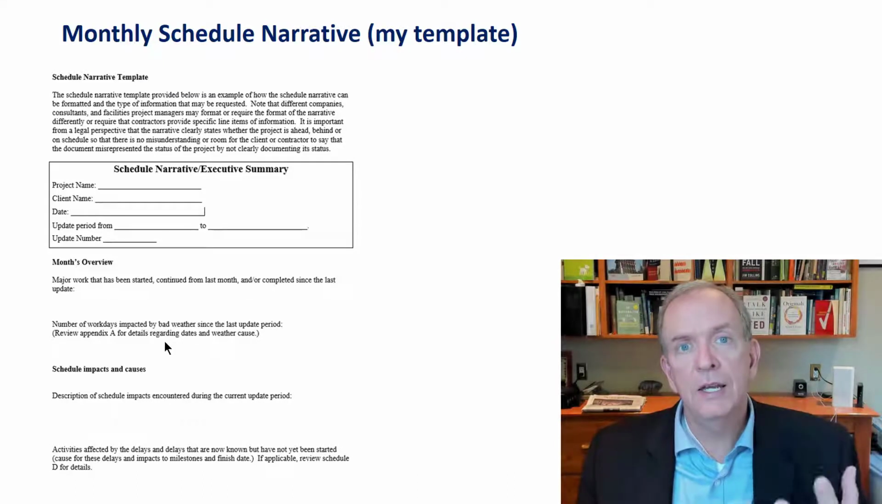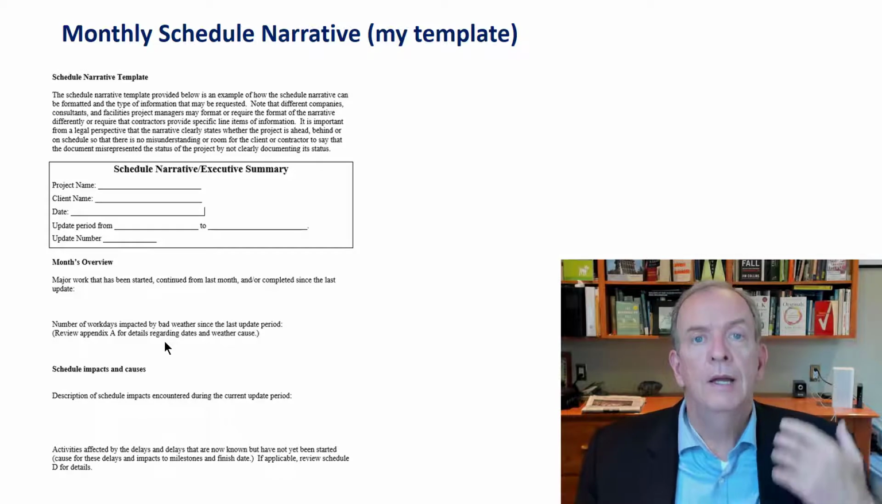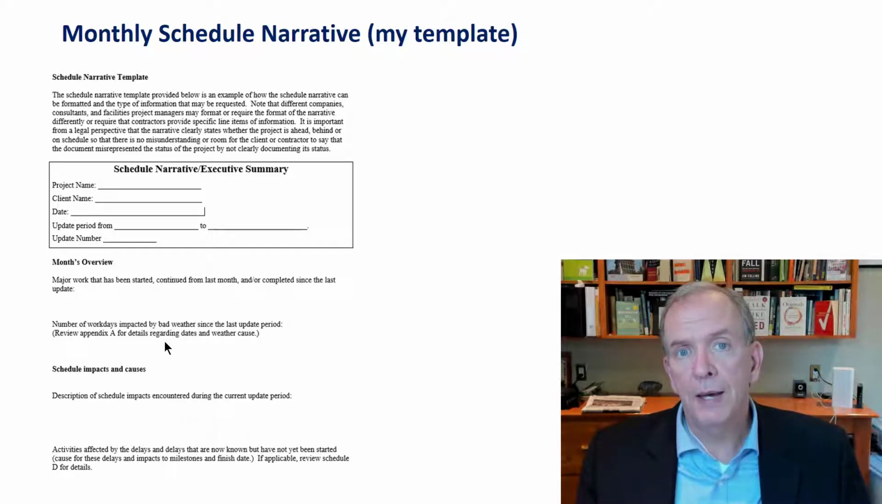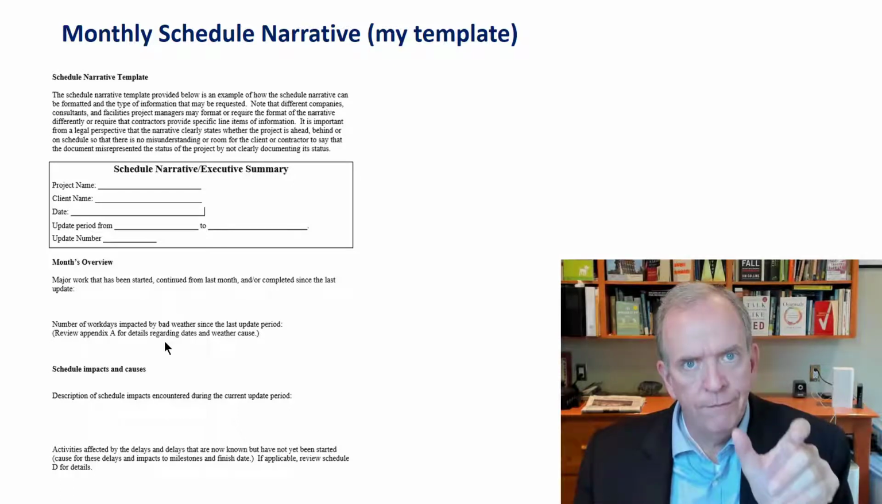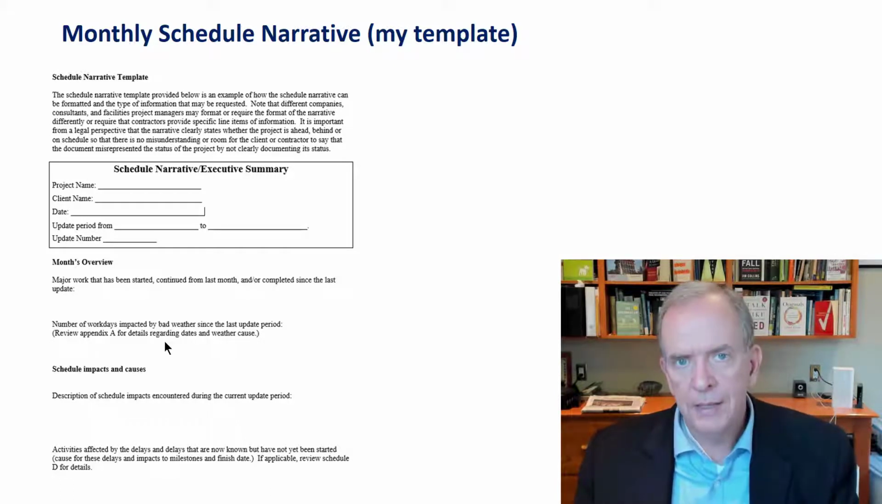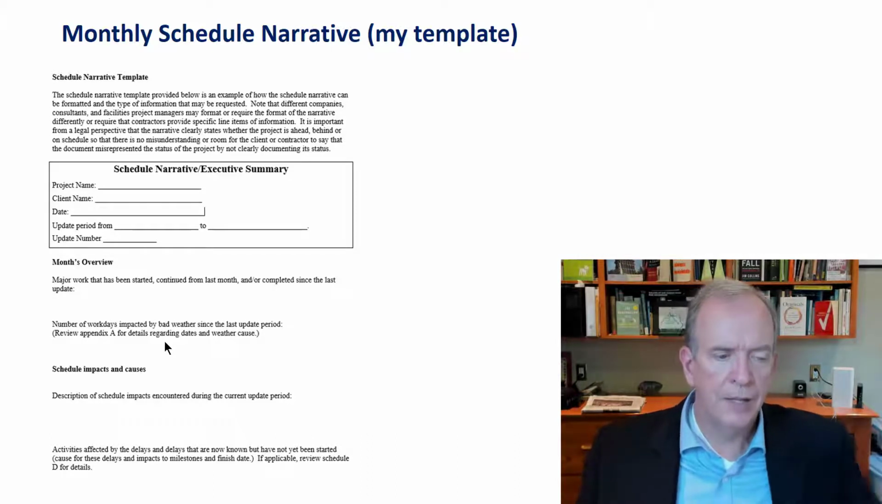And let's say in a year, it's Toronto, let's say it's 35 days. In a year, maybe you have 40 days of bad weather. Well, if you tracked it, then that means you should be able to get an extension of 5 days and not have to pay liquidated damages. So that's important, that information, and for you to track that.